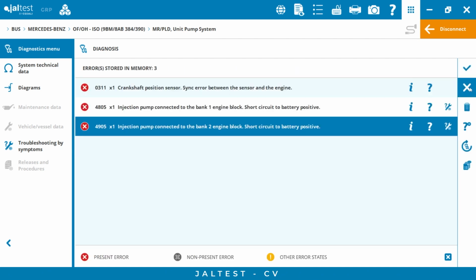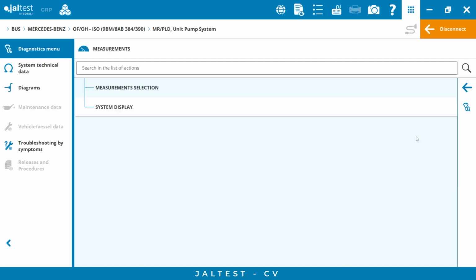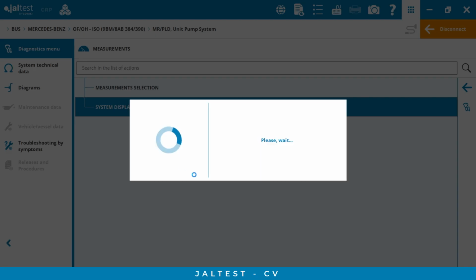Now we can go to the error clearance. Also, we have system data. You will find the ECU data here. We have measurements, and we have different measurements. We have the system display.